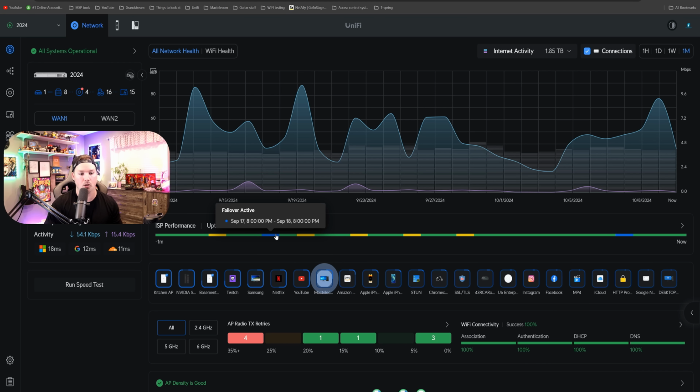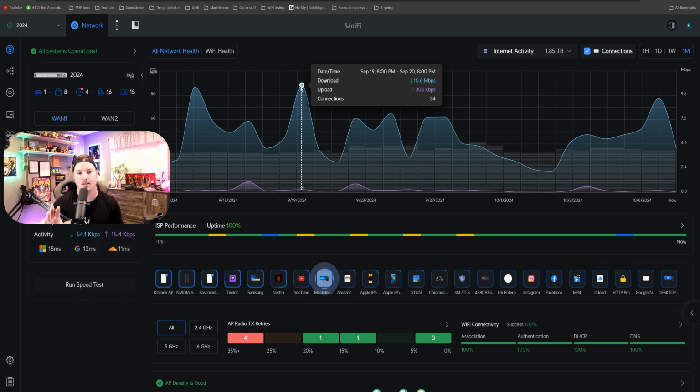If we go over the blue, it means that my failover was active. And then again, if we go over the yellow, it will say high latency detected. Hovering over the green, it doesn't show us anything because it's working as it should be. Up at the top, we could see our different data usage. So we could see the time and we could see the download and the upload and the connections at that time.